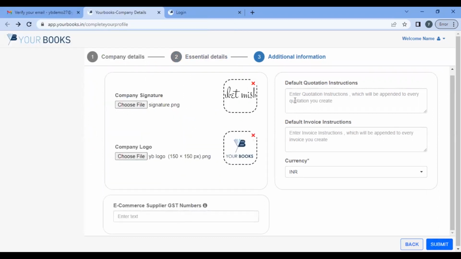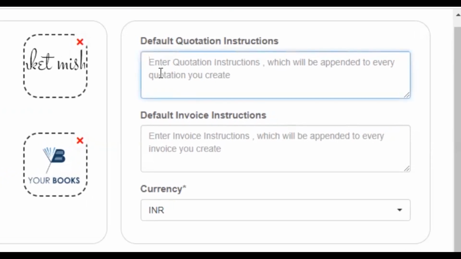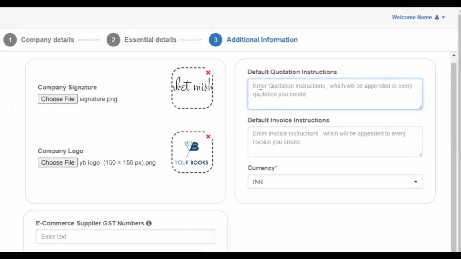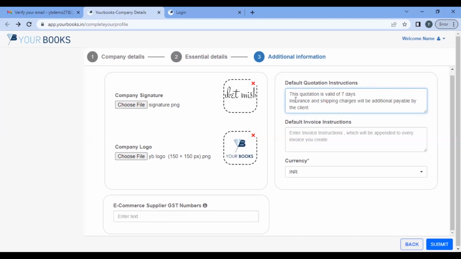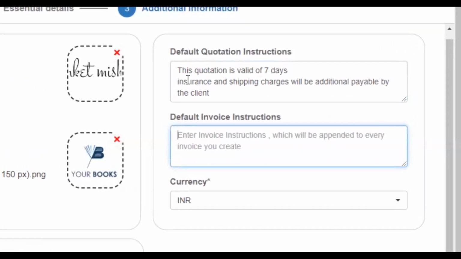Okay. Now, default quotation instructions are those instructions that you would want to provide your client in case there is a validity on the quotation or if there is an additional insurance or shipment based upon your business type. Let's say I'm selling a product and I've given a quotation which is valid for 7 days, right? Okay. Now, in the default instructions, you can also mention if you have any return policy or if you have any refund policy or if you have any shipment dates or deadlines.